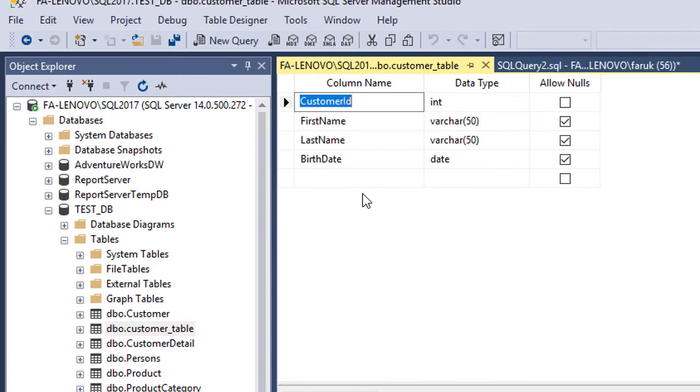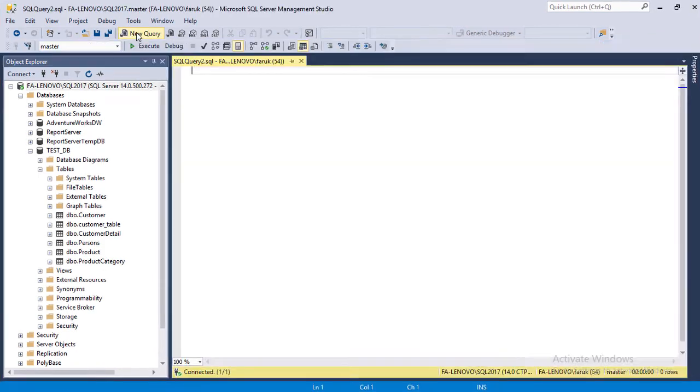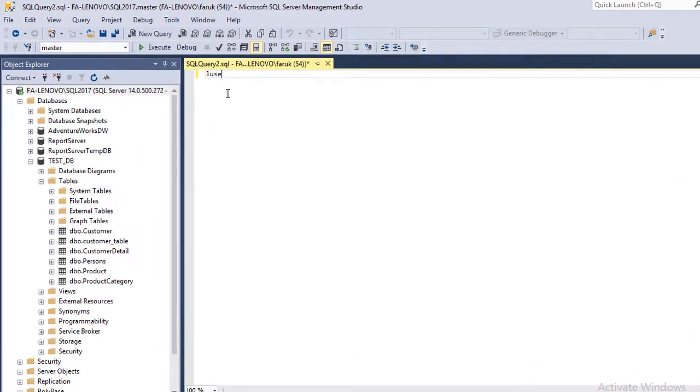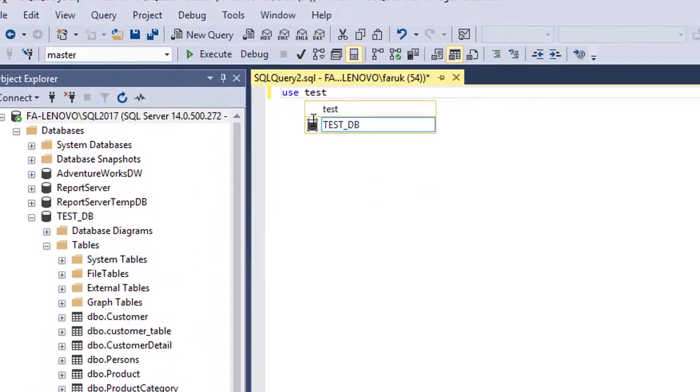In practical environment you may need to modify a table. In SQL, it is called alter table. Now I will show you how to add and delete column from an existing table.